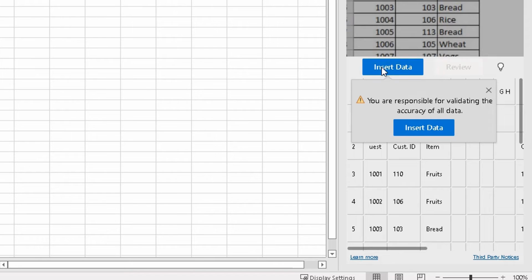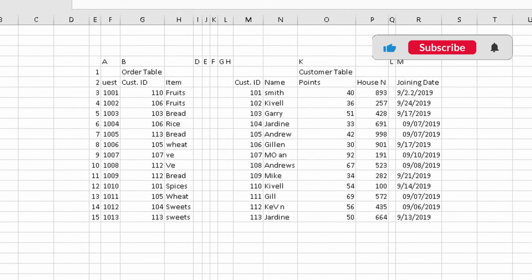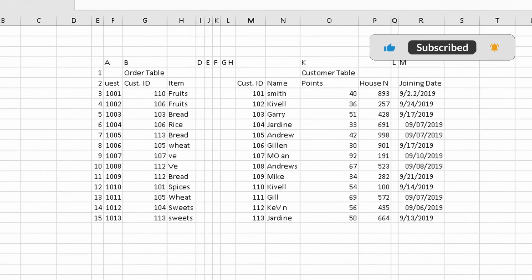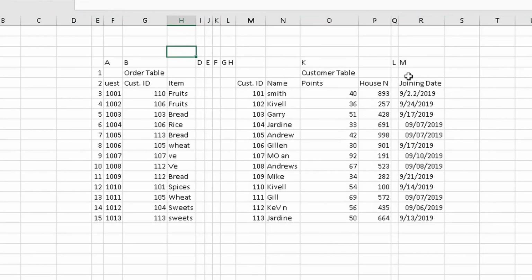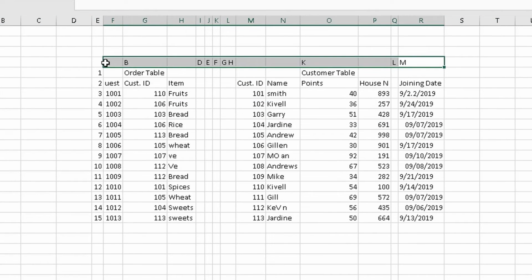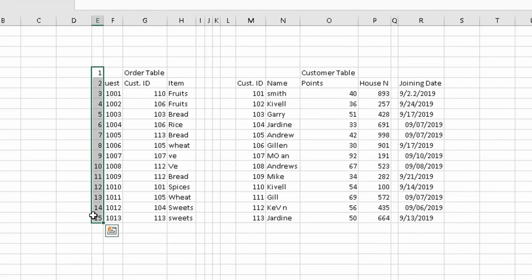Click on Insert Data. It will give you a little reminder: it's my responsibility to check the validity and the accuracy of the data. I'm happy with that. Click on Insert Data and there we go. So the data from that picture has been converted into this table. I know those are the column headings, so I can get rid of that. I know those are the row headings here, so I can get rid of that. So I'm just left with that.